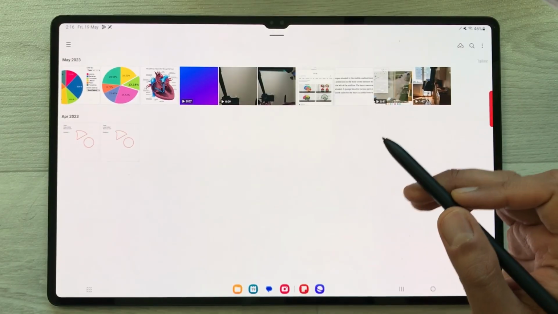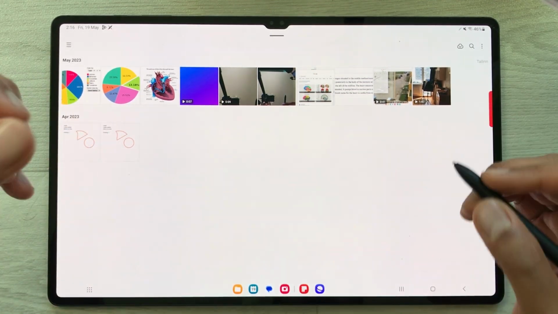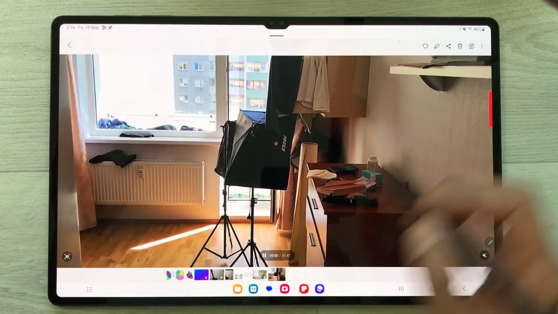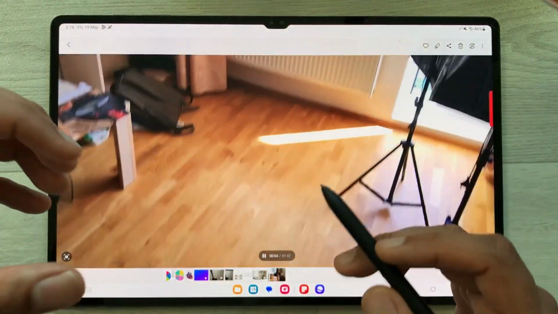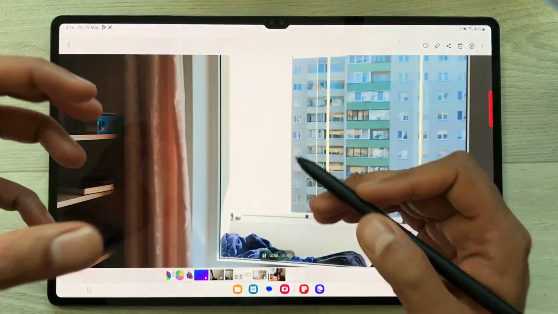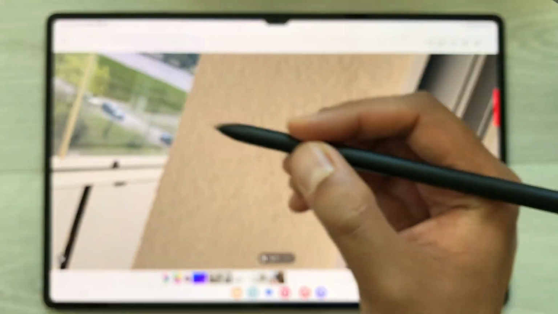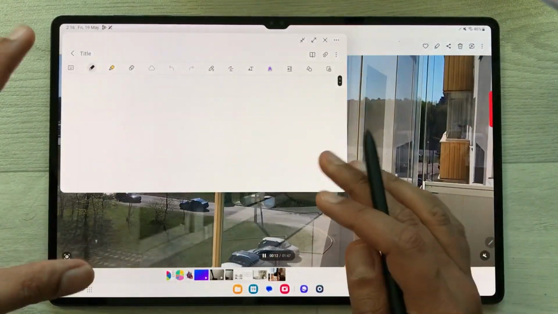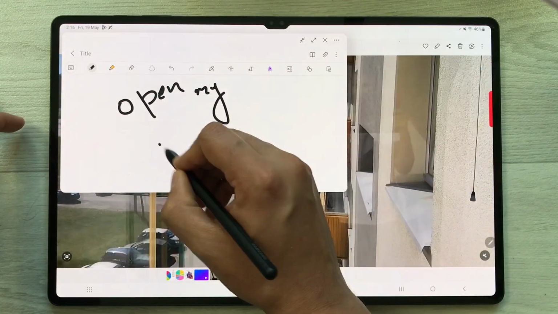Okay, the next tip is about note taking on videos or on a Zoom call. So for example I play this video. Okay, so here you can see the video is now playing. Now for example I want to take notes on top of this video. So what I will do, I just press and hold my S Pen button and I tap on the screen 2 times. So here you can see I open my notes and I can take my notes at the same time, but you can see this note is blocking the view behind.